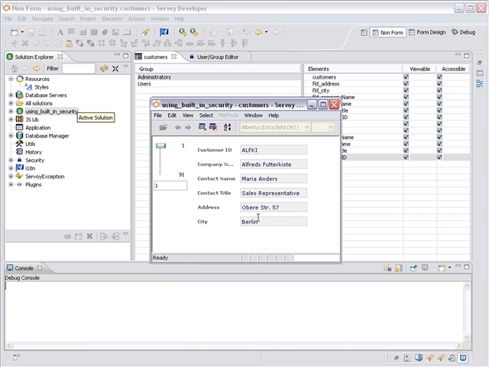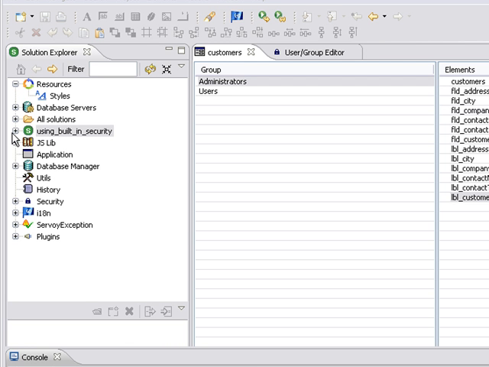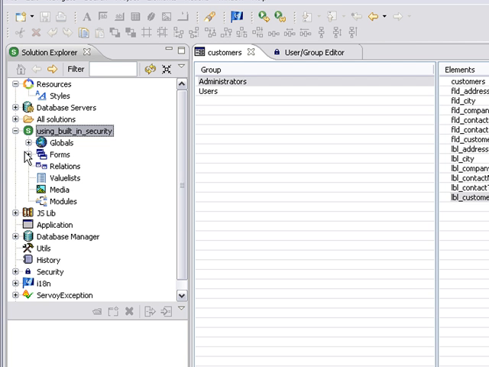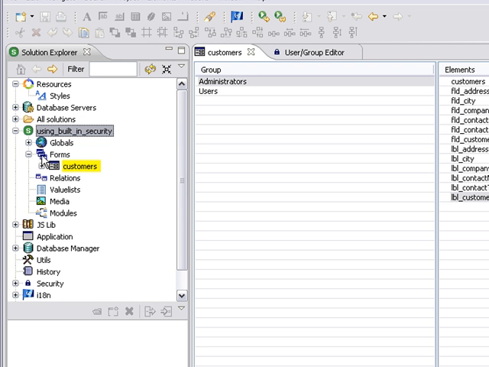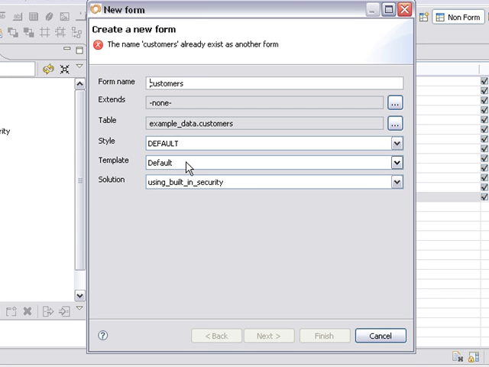Now let's create our own login form so that we can replace the default login with one of our own. So I'm just going to come over to our solution, expand the forms, right-click on Forms to make a new form. And I'm going to choose to make mine on the example data customers, but I'm going to change the name. It doesn't really matter what table you choose because we're not going to use fields that come from the database. We're simply going to make our own global variables and log in with those.